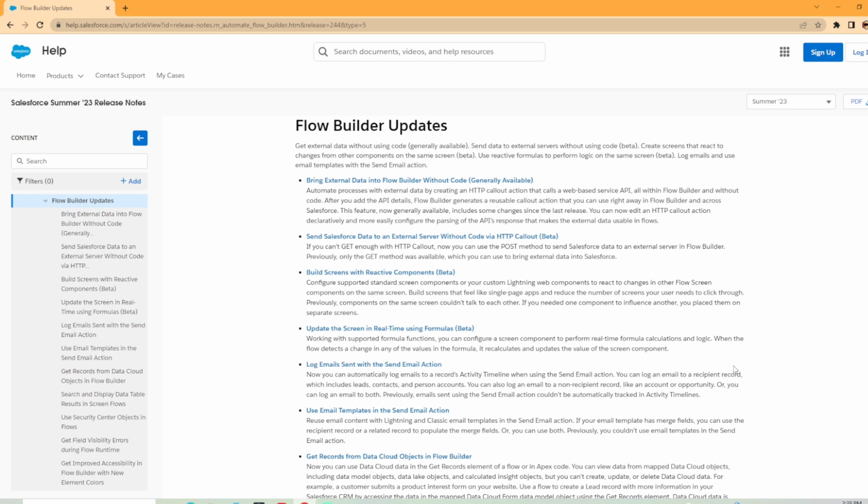And let's go ahead and jump into the video. So taking a look at the first Flow Builder update we have coming: bring external data into Salesforce Flow Builder without code, generally available. So this was in beta stage. Now it's going to be available to everyone. Automate processes with external data by creating an HTTP callout action that calls a web-based service API, all within Flow Builder and without code. This is a really cool feature. Glad they're putting it generally available this time.